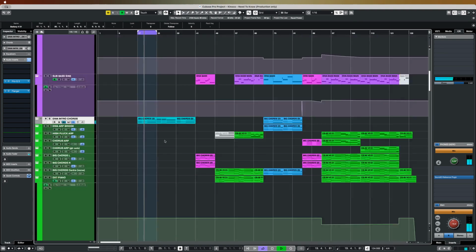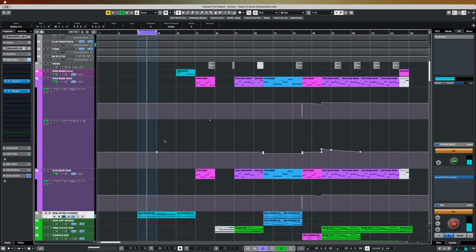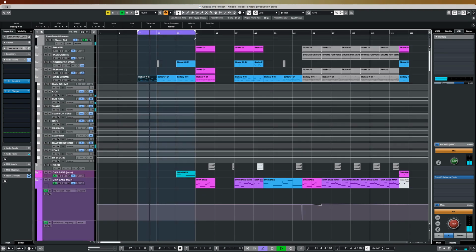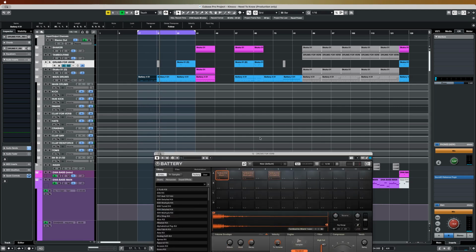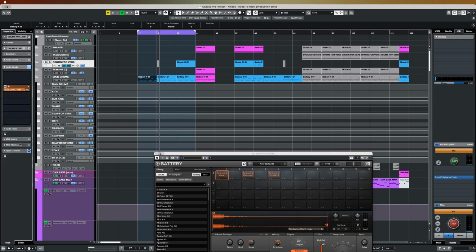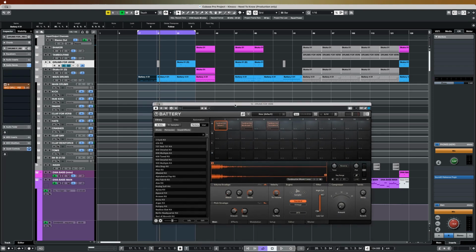So this is basically the background for our intro and into the first verse. And before we bring in the vocals, I'm just gonna show you a few other things that I've done. So I've got another battery here, which is going to quite a big reverb send. And what I've got are 3 tambourine sounds.